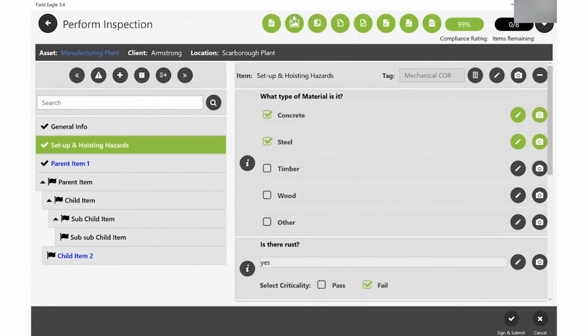I can turn that off. This here is the photo library. So if you go in here, you'll be able to see all of the photos that have been taken for each inspection. So you can use it for other things if need be.